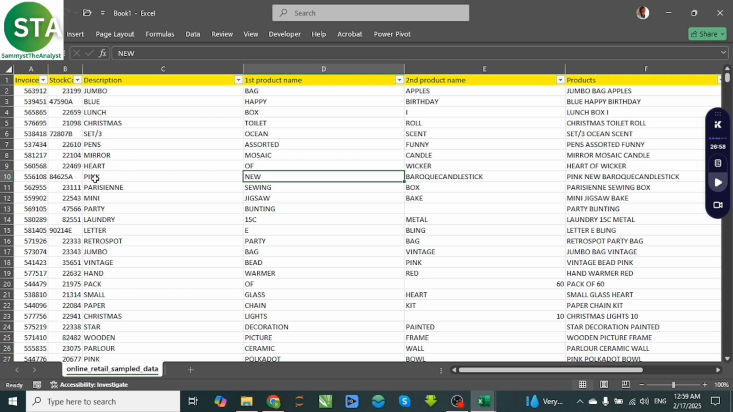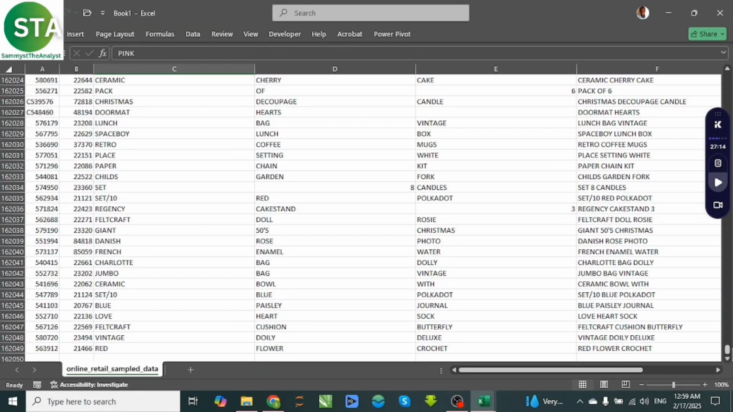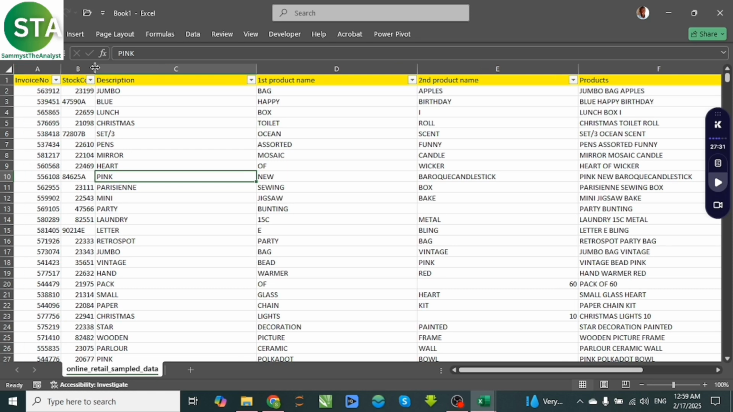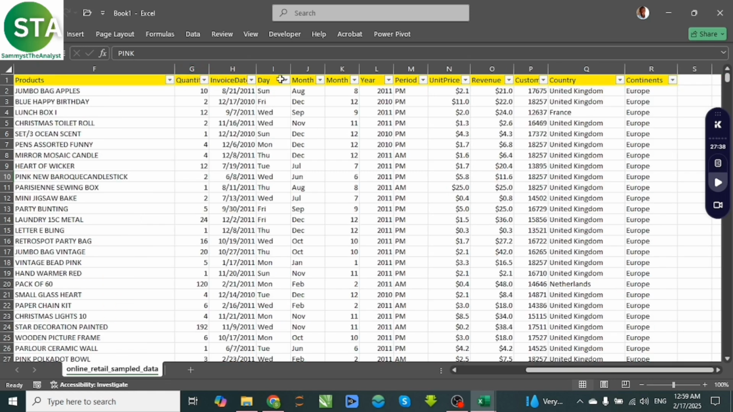So in this data set that we are going to be using, this is a data set on online retail stores, and we have more than 160,000 records of this data. It shows the products that were ordered or purchased by different customers from that website. Each order has an invoice number along with the product's stock code, and then also the quantity, the invoice date, the month number, year, period, down to the continent. So these are all different columns.